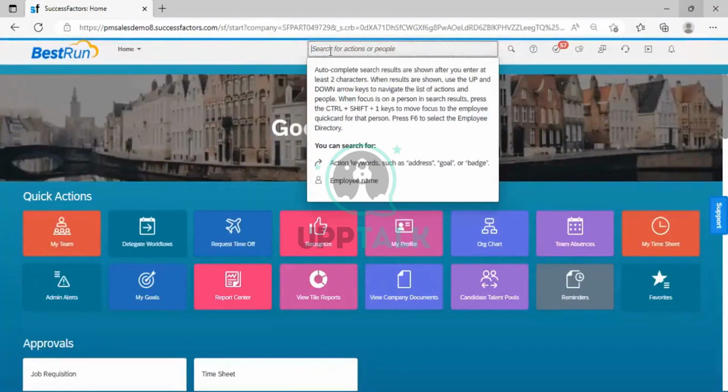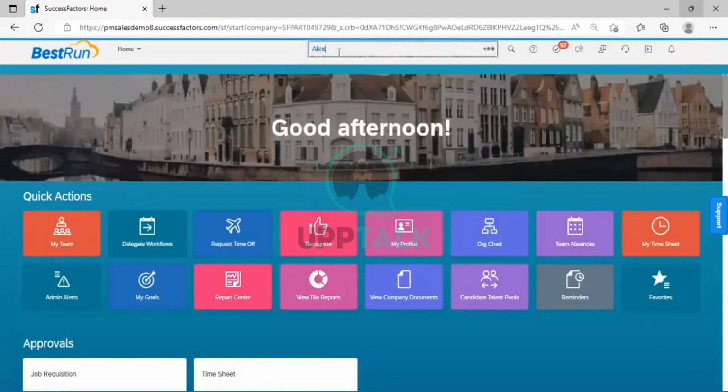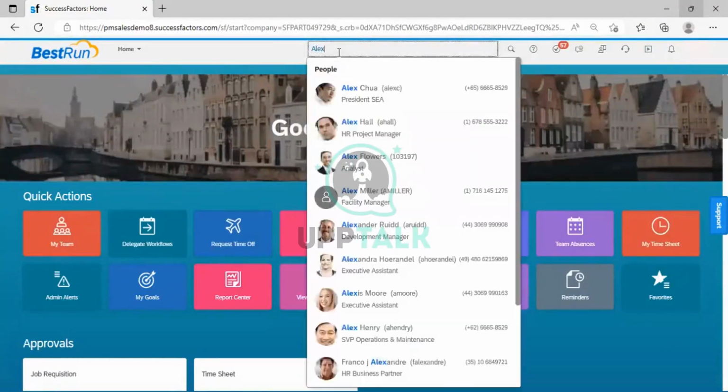And when you want to search any employee from the employee directory, this is the global search which you can go and use. So when I just search with an employee name, I can search for any employee from here, from the global search.